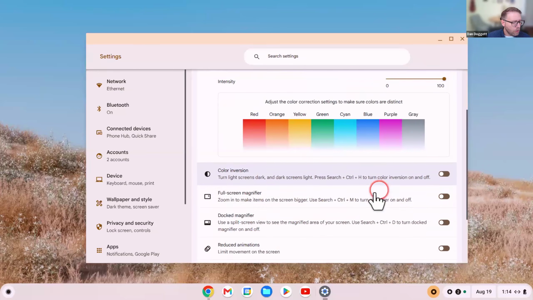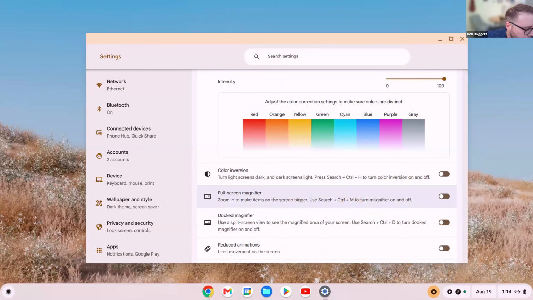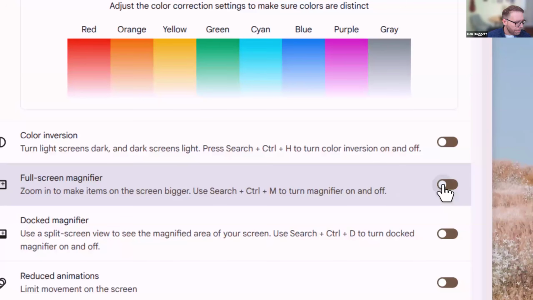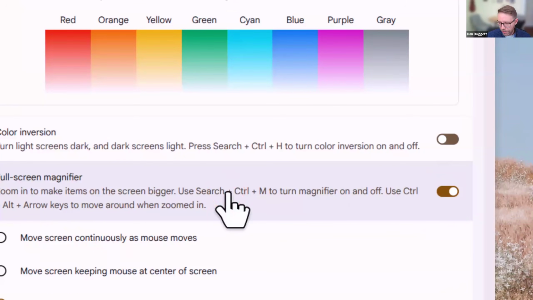And then we have two different types of magnifiers. And these magnifiers, they work a little bit differently. The first we have is a full screen magnifier. And that sounds exactly what you think it sounds like. It's going to magnify the entire screen. So I'm going to open that up. And as you can see, my whole screen is zoomed in.